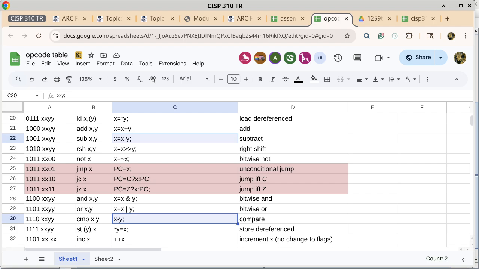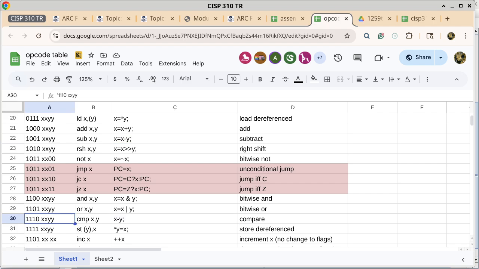Okay, so the question is, why are we doing this? This doesn't sound really useful. So in this particular demonstration, I'm going to show you why CMP is actually useful because it will actually determine the status of the flags. So that's what we're going to do. But I have to determine which two registers I am going to compare.